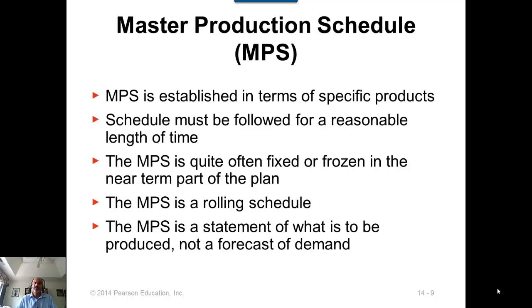So MPS is often frozen or fixed in the near term of the plan. So if you have a master production schedule of 13 weeks, the first 3 or 4 weeks of the master production schedule will be frozen. Frozen meaning you cannot make changes to the quantities of those first few weeks.